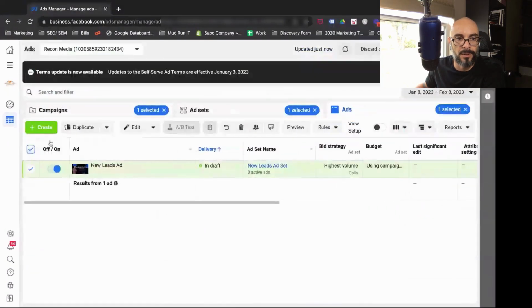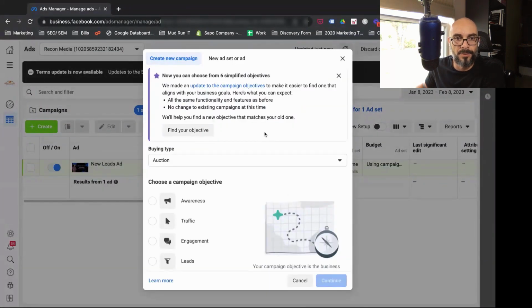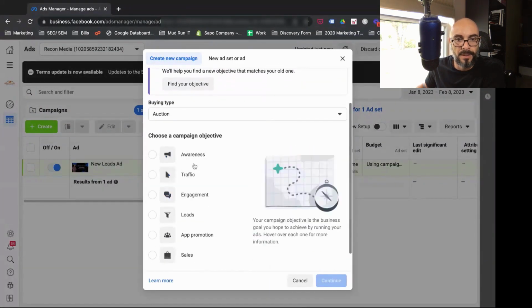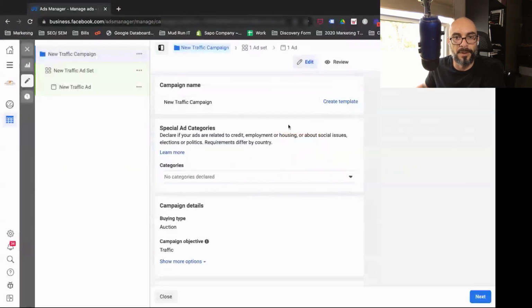All right, so we're going to go ahead and hit create ad. So I'm going to create a new campaign. And so here, instead of doing a leads campaign, we're going to do a traffic campaign, because that also allows us to generate calls. So the way you do that is you select traffic. So this would be to drive traffic to your website, to a landing page, to an offer, but you're driving people off of Facebook typically, or Instagram.